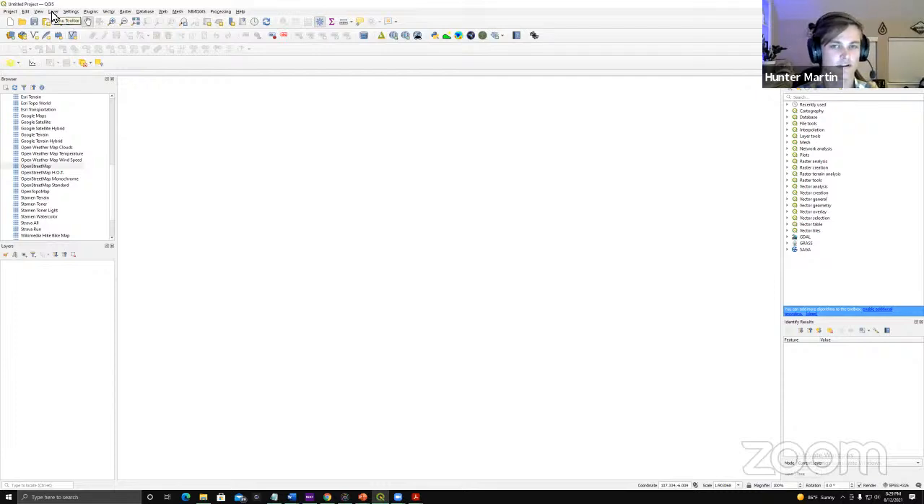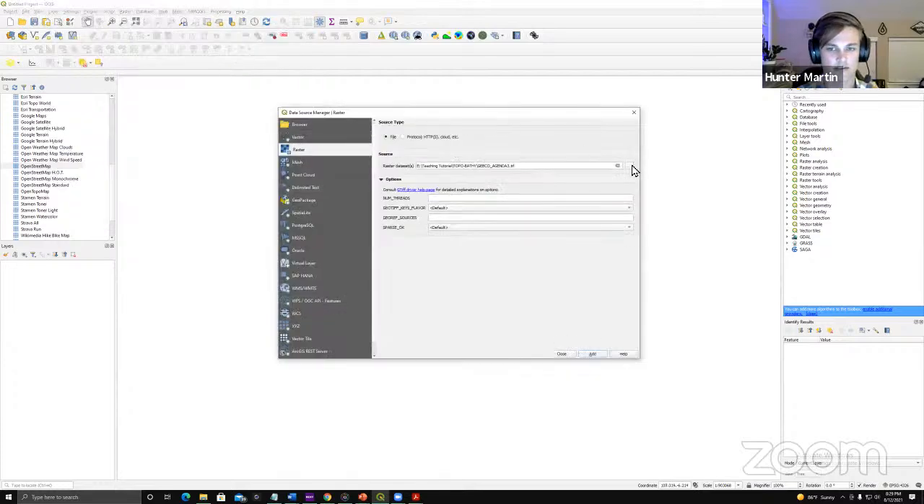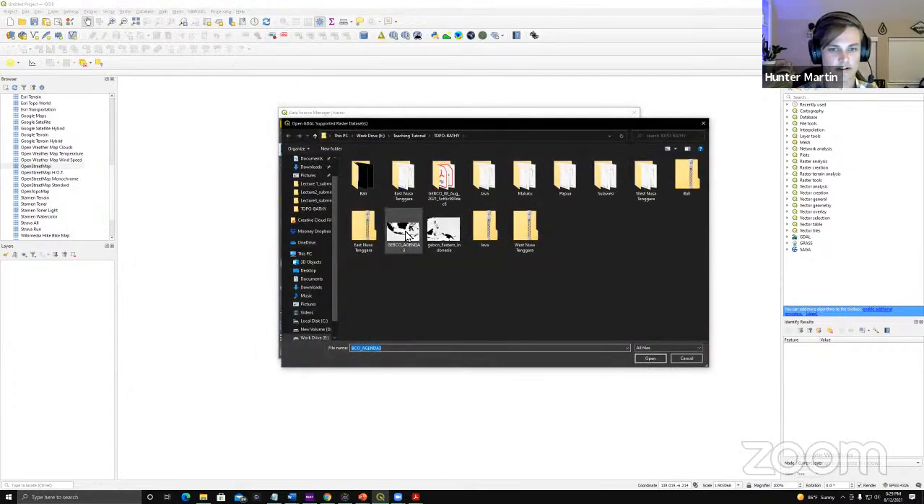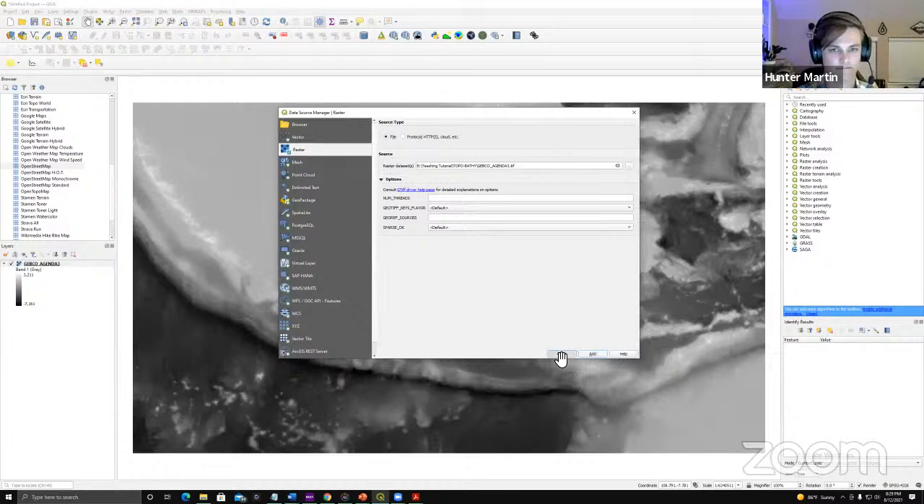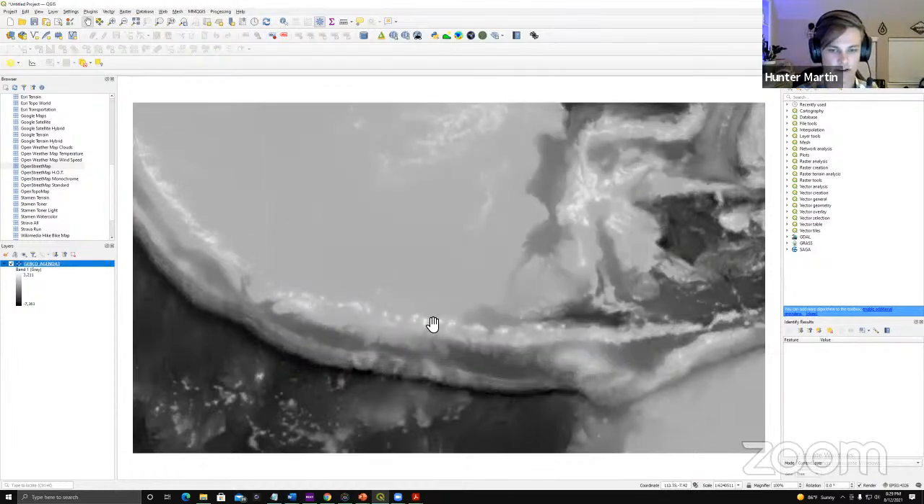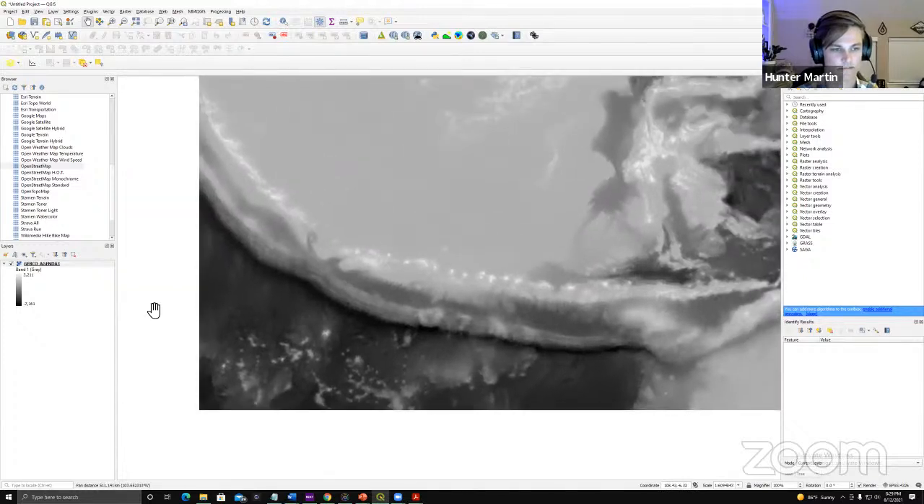So to do that, we'll start with the GEBCO layer that we've been using. We're going to go to Layer, Add Layer, Raster Layer. And we're going to want to find our GEBCO layer. Once again, same one that we've been using. And if we add that, we can see that we now have the same GEBCO layer.